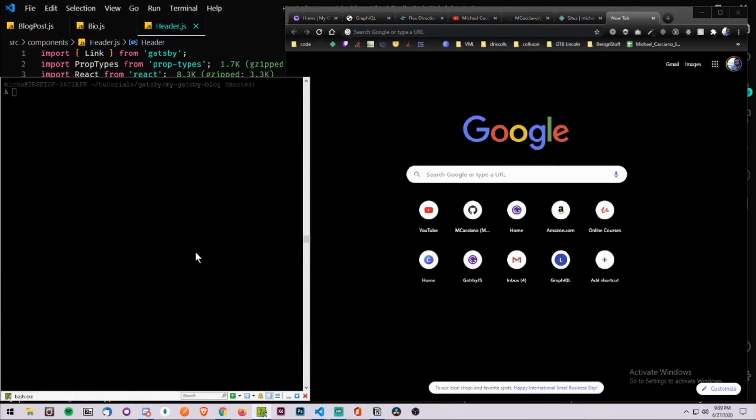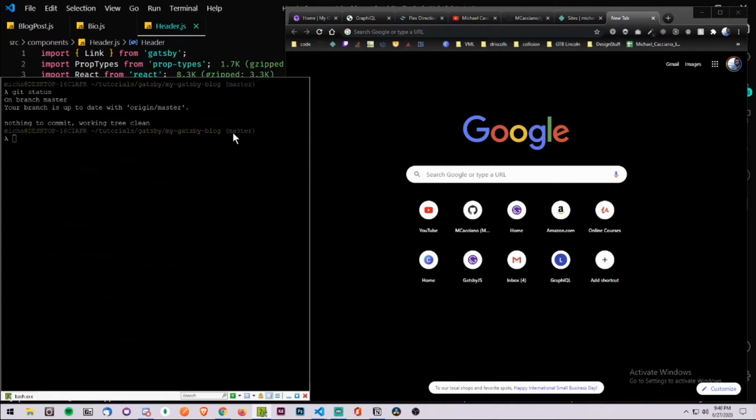GitHub. So if you go into our terminal, Gatsby will have already initialized a Git repository. If you type in git status, if you haven't been adding and committing this entire time, you'll probably see a big list of red items right now. You're going to want to do git add dot, which will add everything that is in red.